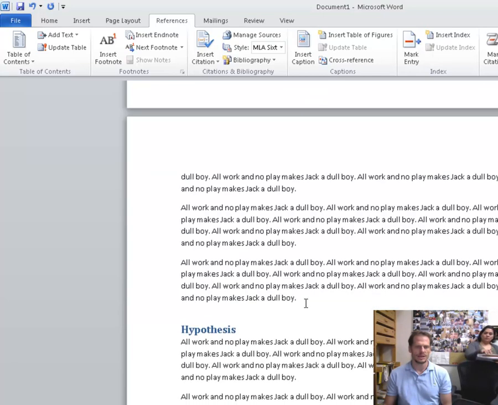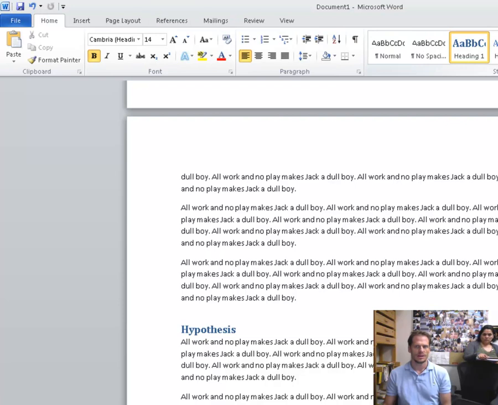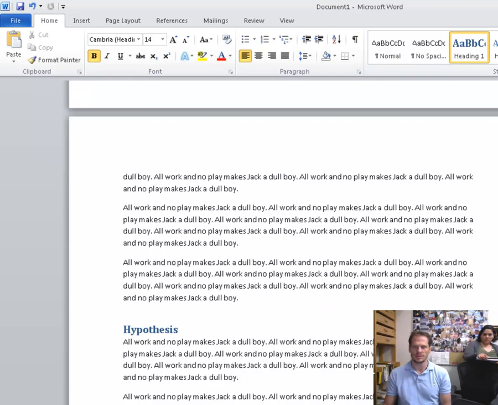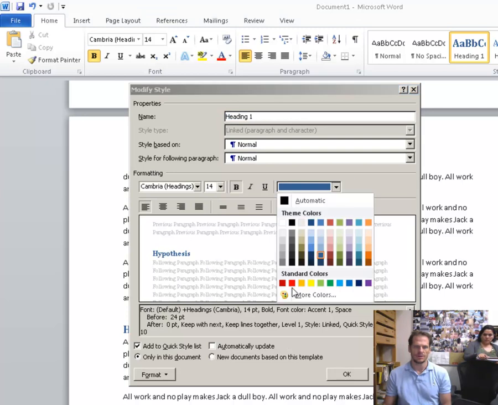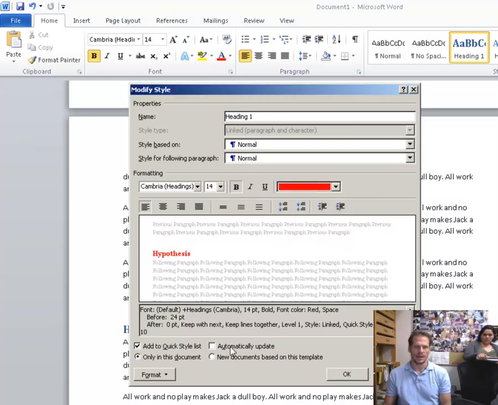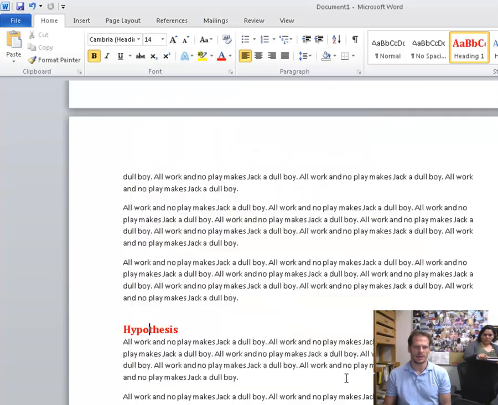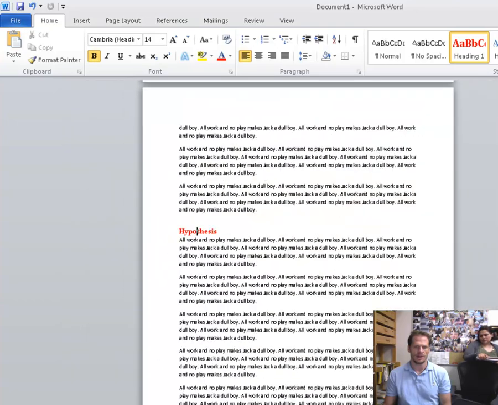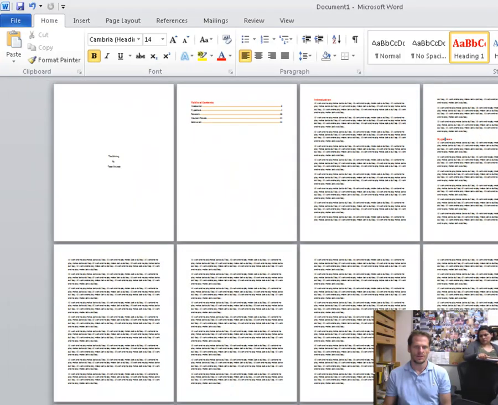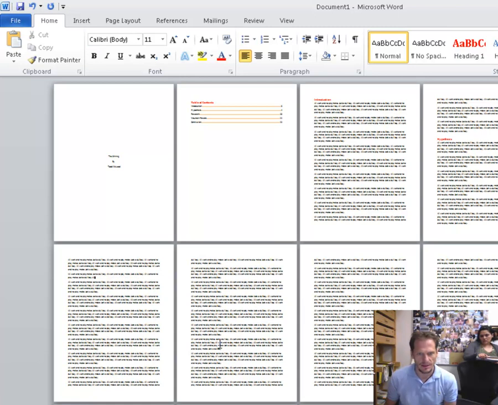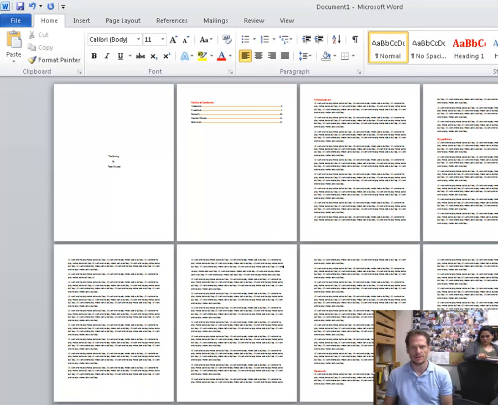Another reason we like styles is because if I wanted to change all of the headings to look a little bit different, I could go to change styles. I'm going to click this little drop-down arrow, and it brings up the styles pane. I choose heading one, I could choose modify, and I could say, hey, instead of blue, I want it to be red. And then I have to choose automatically update, okay. And now all of the heading ones everywhere are red. So it allows you to control the look of your document without having to update everything manually.